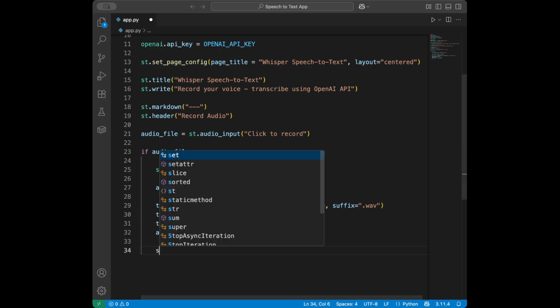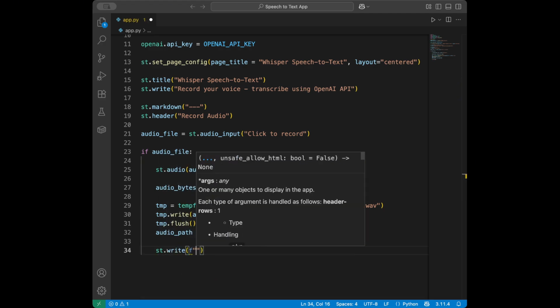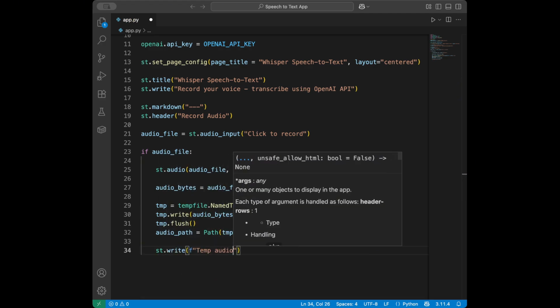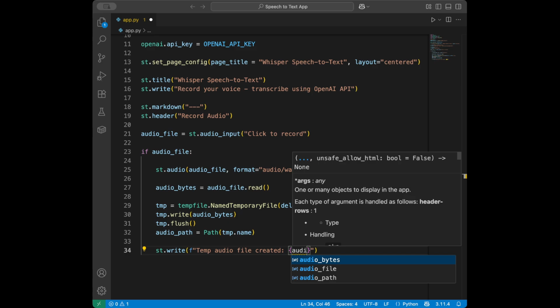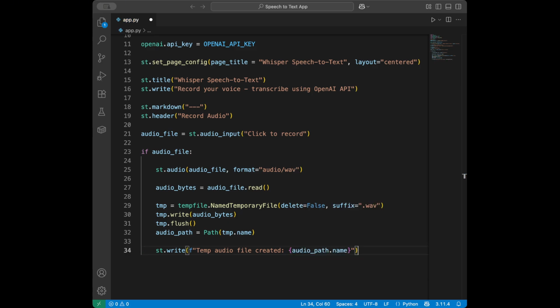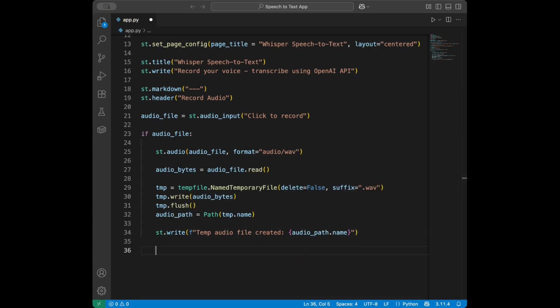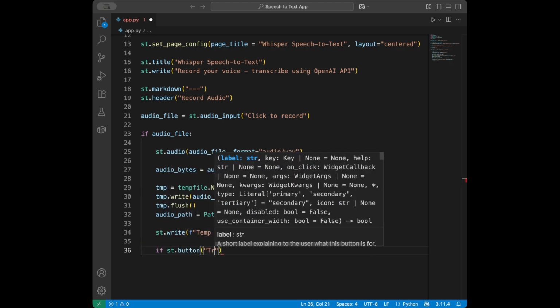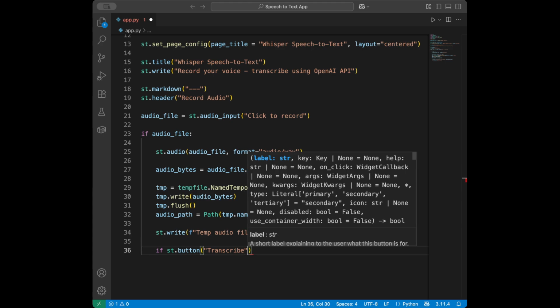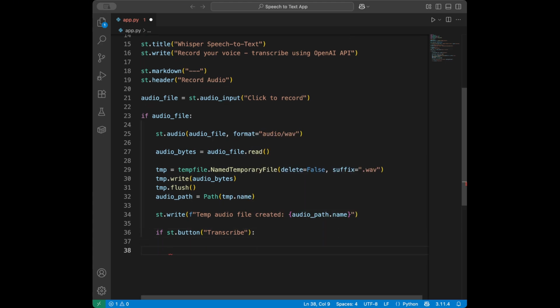Okay, now we will say st.write "Temporary audio file created," and we are going to be using an f-string, like we are going to say audio_path.name. Okay, after that we will say if st.button, "Transcribe." So we are going to have a button named Transcribe, and if it's clicked, we are going to go in this line. It will only make this condition work in that manner.